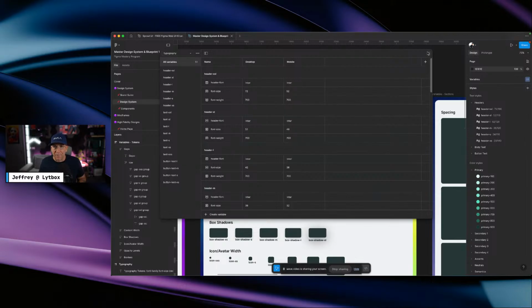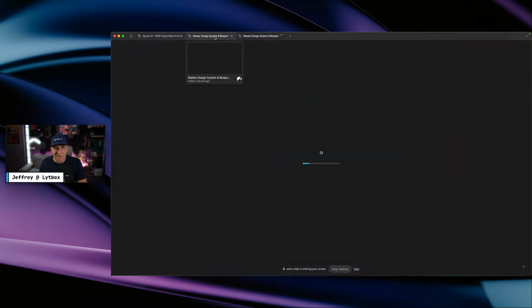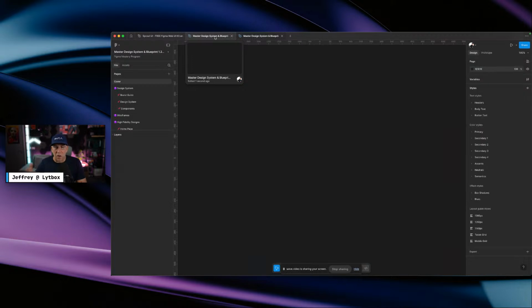Okay, now, first step, let's go ahead and duplicate this. I'm going to go over here and duplicate because I don't want to mess with my blueprint. It's just like a blueprint, like an Elementor starter site or a Bricks starter site. You create your blueprint to help you streamline your process. Now I'm going to close this and I'm going to jump right in here.